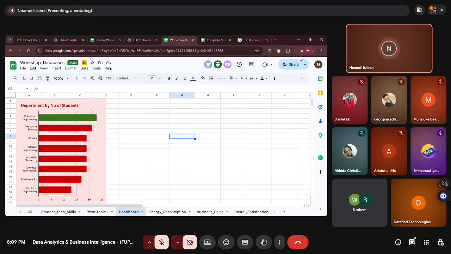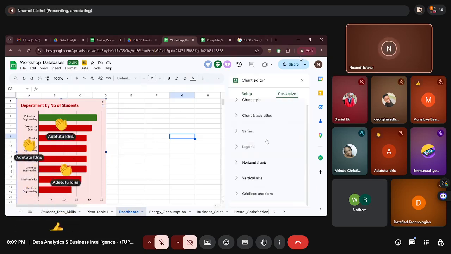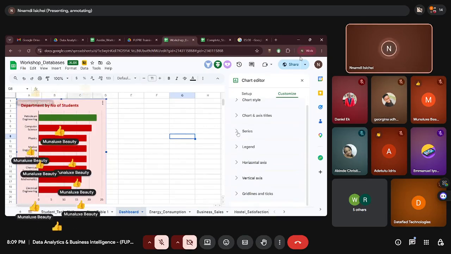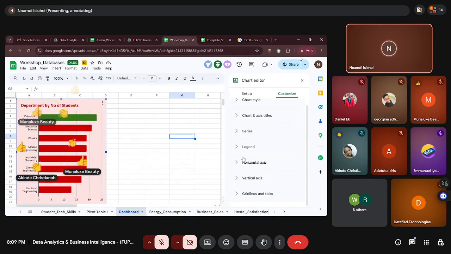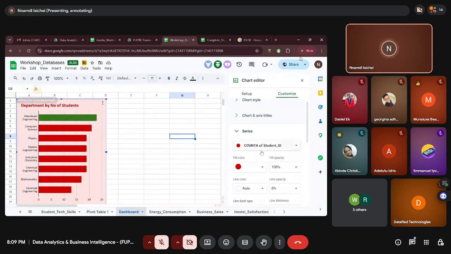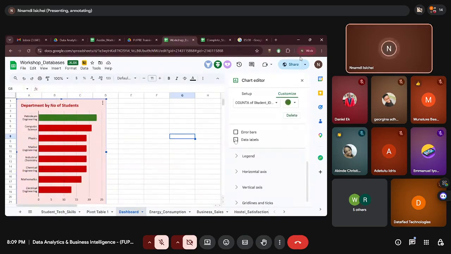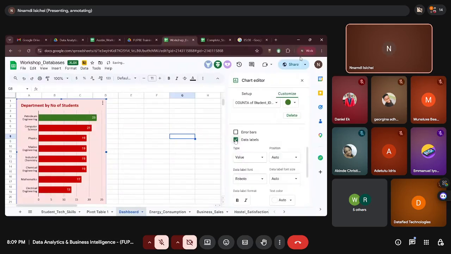You can just go ahead and explore this edit chart side. There are a lot of other things you can do. You can also turn on the values. If you want to see the values of the different numbers of students here, I can do that by going to series, and I'll click on data labels. Once I click on data labels, I see the numbers are showing on the bars, right? Can you all see that? Now I have my numbers showing on the bars.